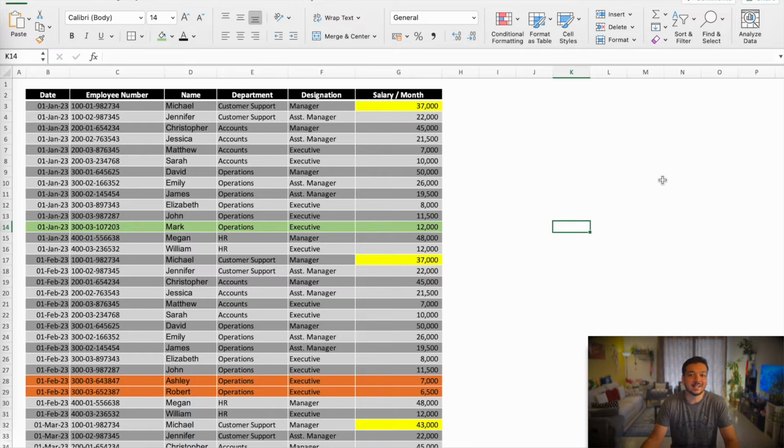As you can see, I've created a sample database showing staff information and how much salary each employee has drawn over a 3-month period. If you need to summarize some of the information given on this sheet, then that's when pivot table comes in handy.